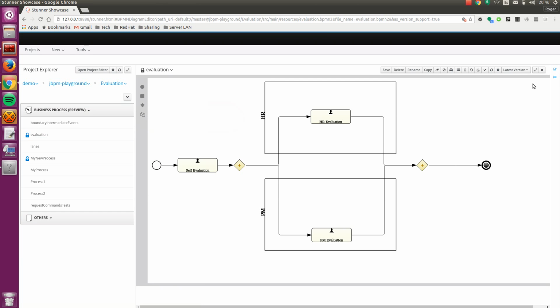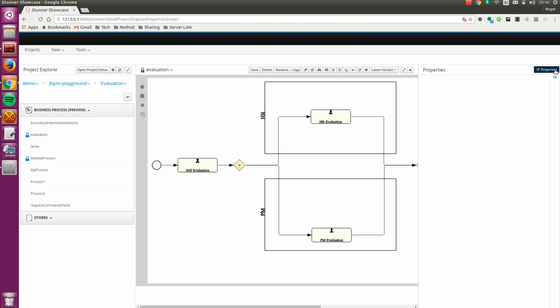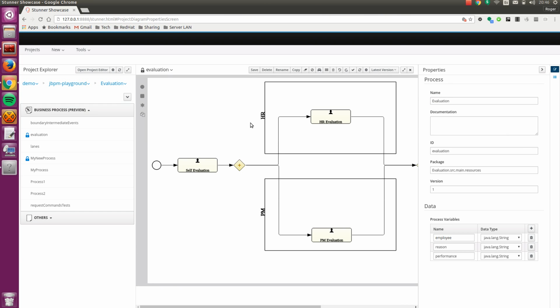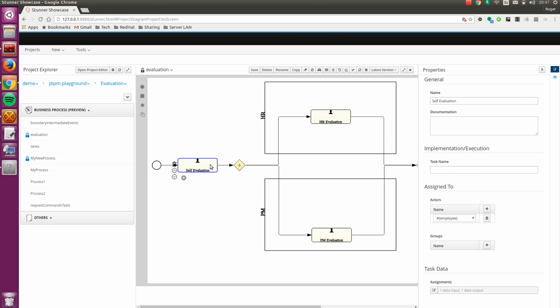On the right side, you have two dock panels. The first one, it's the properties panel. It shows the properties for your BPMN nodes. For example, if we select a task, the properties for this task are available in this form. In the way that we have, for example, we can change the assignments, we can change the data, we can change, for example, as well, our task names, etc.